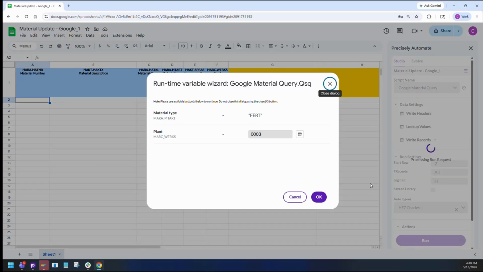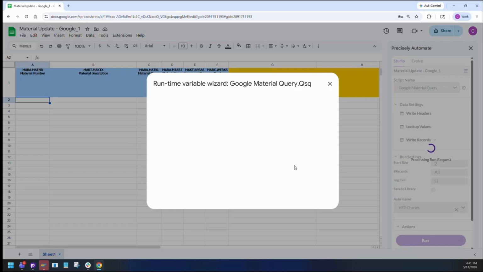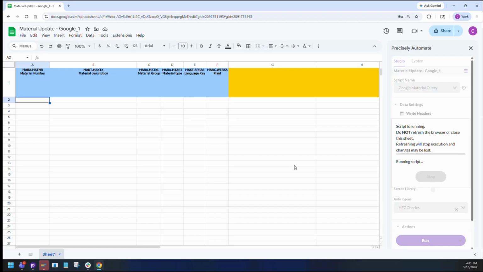So you won't be able to do anything through Studio that you don't already have authorizations and permission for within SAP directly. So in this case, I'm asking it to pull any materials with a type of FERT and that are associated with plant 0003. So we'll click OK here. And it's now going to pull that data from SAP and bring it back into my Google Sheet here.